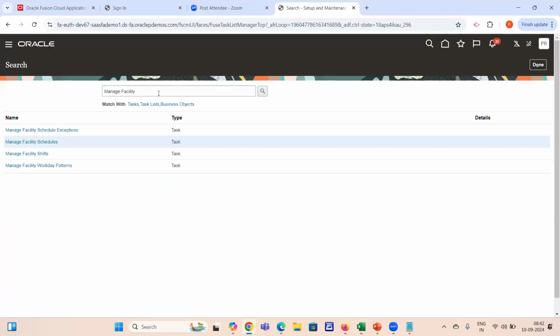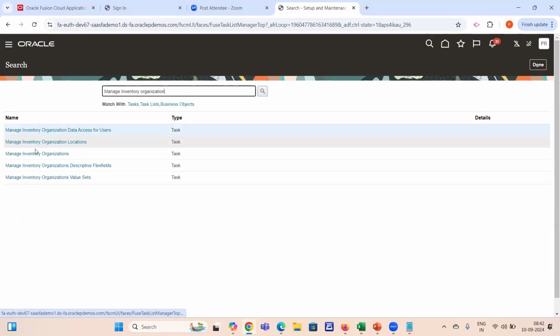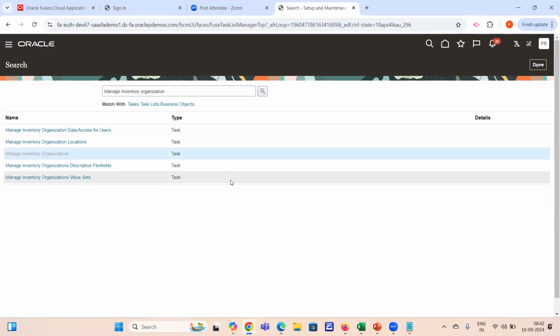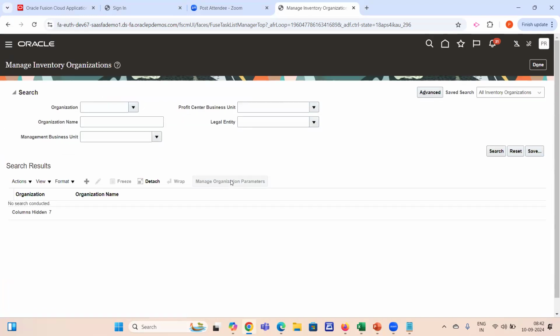Inventory organizations. Now I'm going to create manage inventory organization. This is where you are going to create all your attributes for your warehouse. Now, this screen will let you search existing inventory organizations, or if you want, you can create a new inventory organization. I'm going to create a new one. Click on this plus sign.